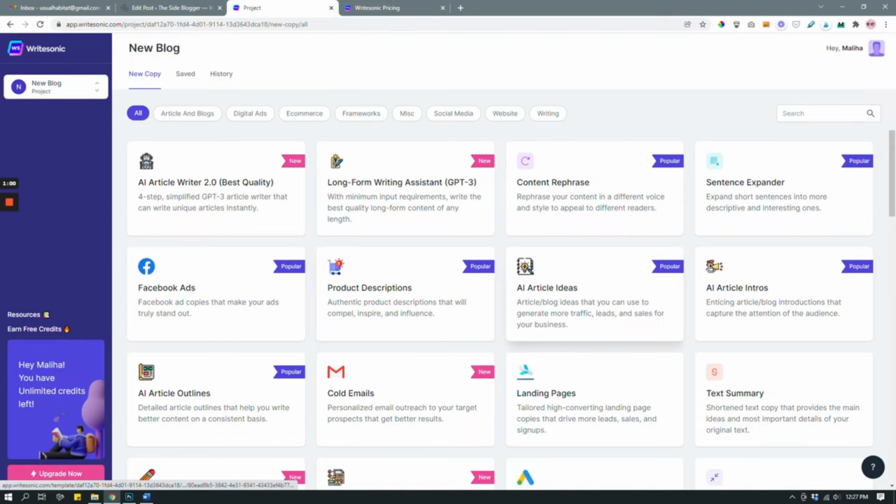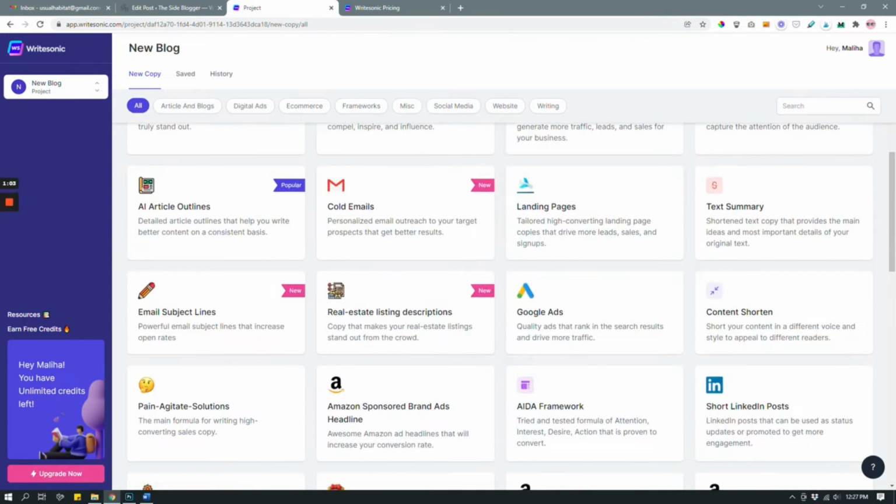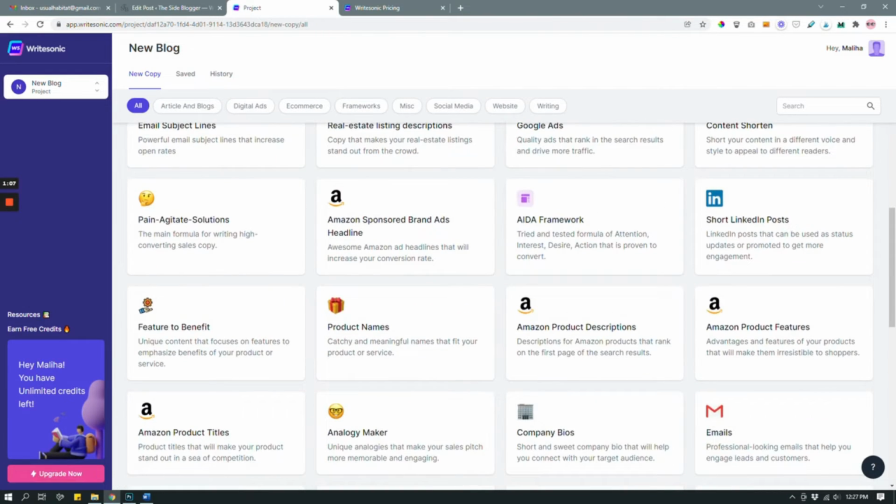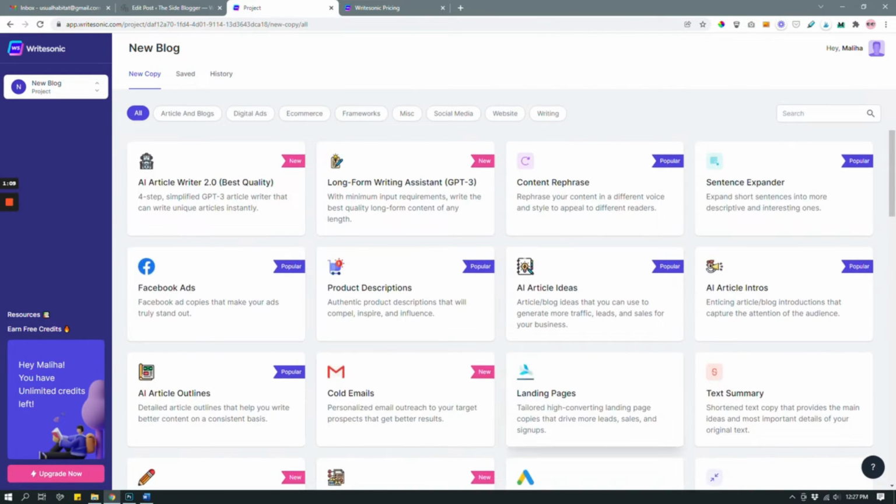It's the dashboard, and as you can see, there are plenty of different types of content that you can create with Writesonic. It's pretty intuitive, pretty simple to understand. That's one of the reasons I signed up for Writesonic over some of the other AI writing tools, because I loved its user interface and the user experience is just amazing. So anyway, I want to go over a couple of different things that you can write with Writesonic.